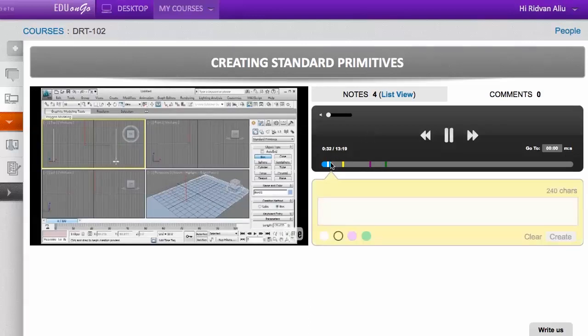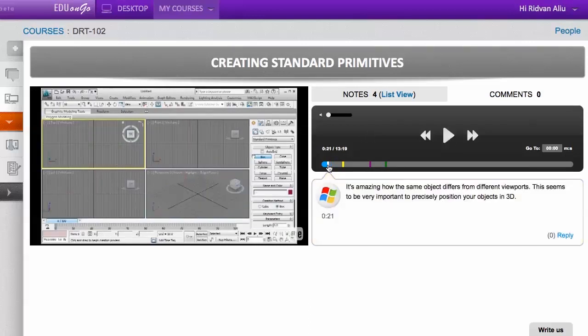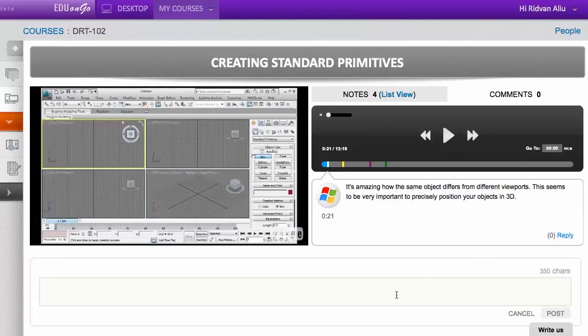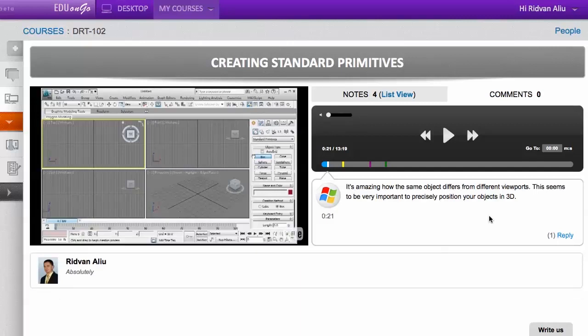I can reply to that note, so if I go back and click on that, it will pause the session, and I can hit the reply button to go ahead and reply to that note. So this way, you can reply to your classmates' notes and collaborate with each other as you're watching the lecture.